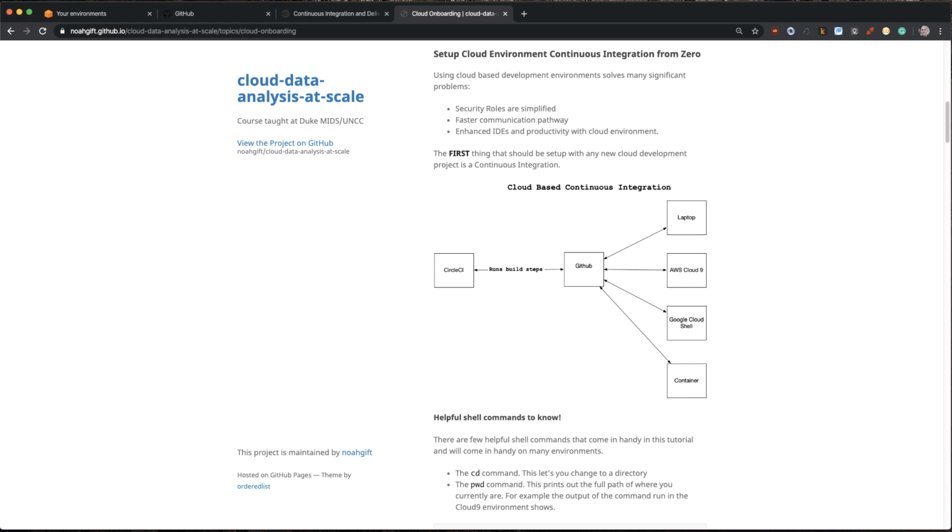All right, so let's get started at setting up a cloud-based continuous integration environment from zero. One of the things that we're going to do here is create a new GitHub repo, and check that GitHub repo out into AWS Cloud9, which is a cloud-based development environment. Then we'll set it up so that it'll run our code and lint it and test it every single time we make a change. So this is called continuous integration.